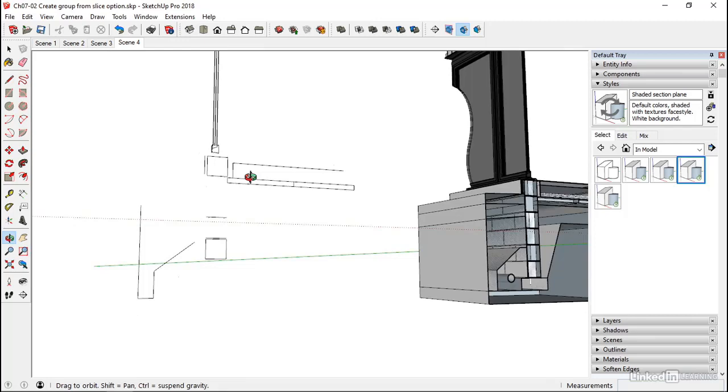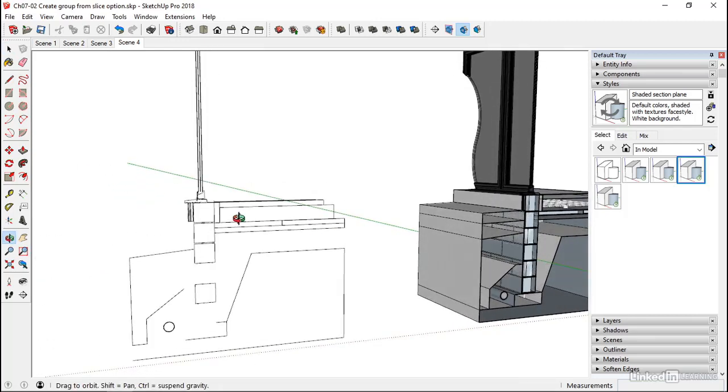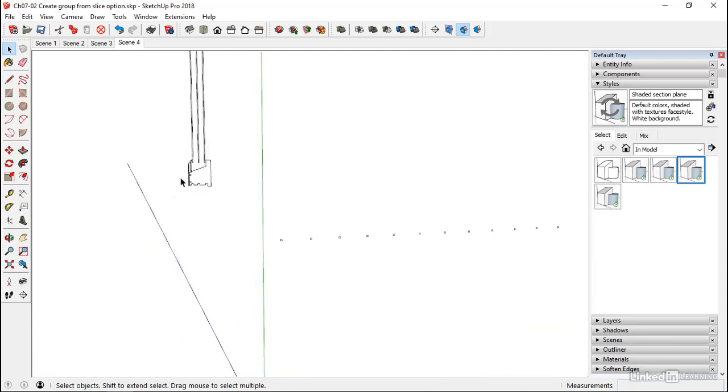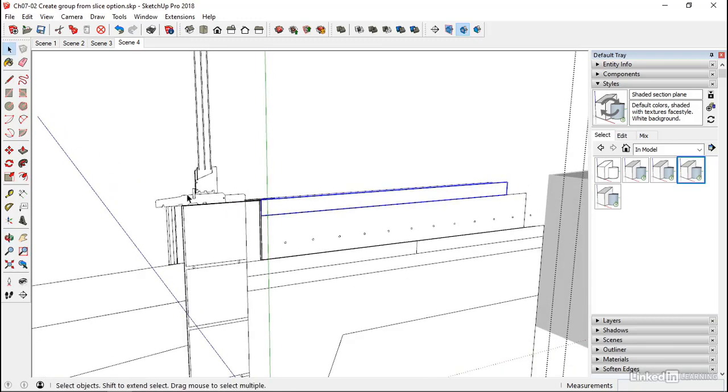Now, the good thing about using this group from slice feature is that if I double click on that, the objects are still retaining their polyline state, depending on where that section cut is. It's really useful when you're using the features in layout to fill. Now, this one's not cut through there, so it won't fill. I'd have to join these things up. And also, it doesn't show lines in elevation. That's the other thing. But we do get quite a detailed view of what's going on.